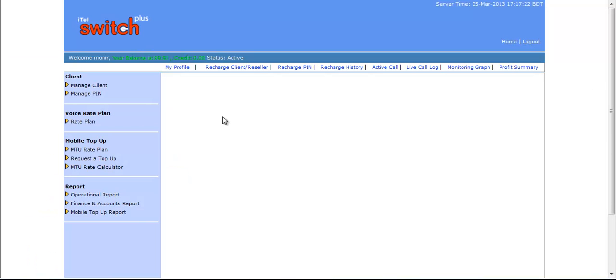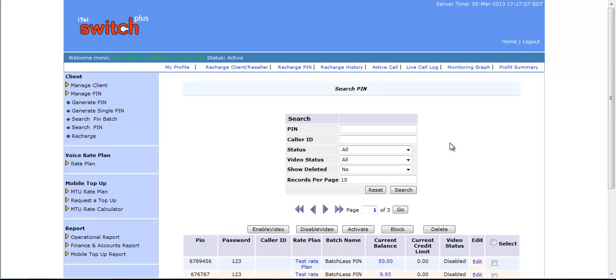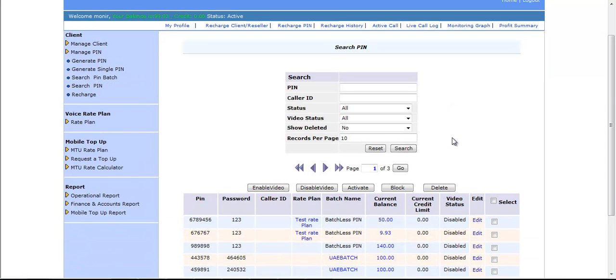Now let me show you how can you search, edit and recharge any PIN. To search a PIN, you have to go to Manage PIN under Client section and have to select Search PIN option. You can see Search PIN page where you can search by PIN number, by caller ID. You can also search by active or blocked status, by enable or disable video status. Also you can search by using Show Deleted option.